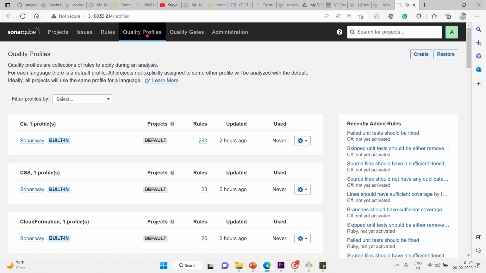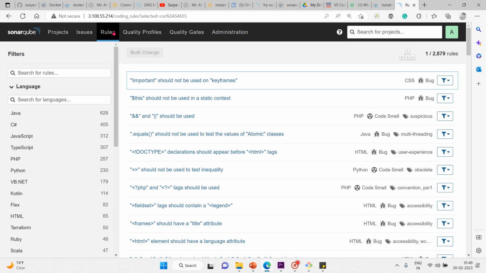Then we will see the quality profile. A set of rules. Each snapshot is based on a single quality profile. So a set of rules is known as a quality profile, which we have discussed. Here you can see a quality profile. And then a rule is nothing but a coding standard or a practice which should be followed at any cost so that you can have clean as you go code, clean code.